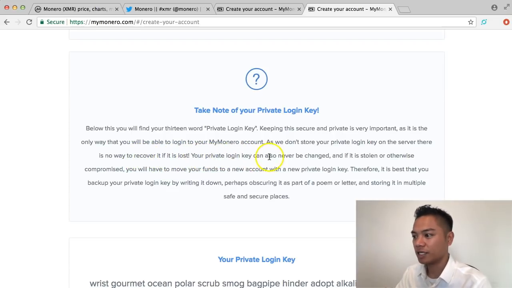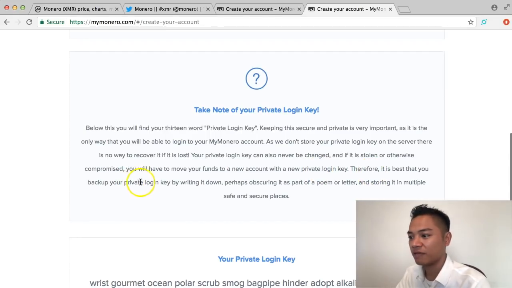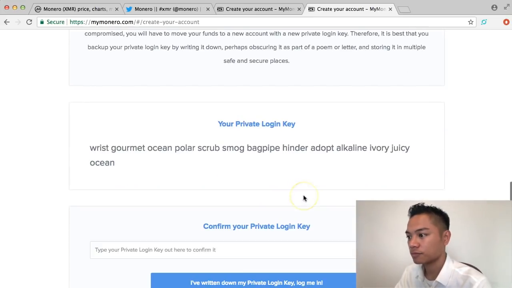Your private login key can also never be changed, and if it is stolen or otherwise compromised, you will have to move your funds to a new account with a new private login key. Therefore, it is best that you back up your private login key by writing it down, perhaps obscuring it as part of a poem or letter, and storing it in multiple safe and secure places.